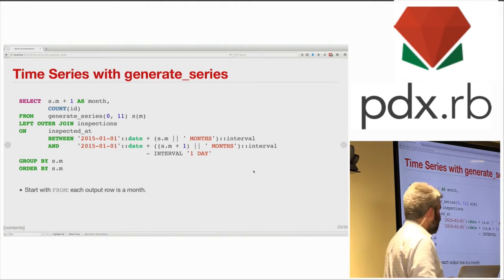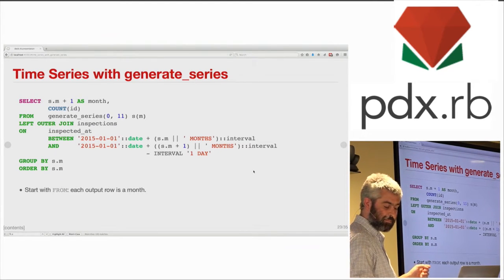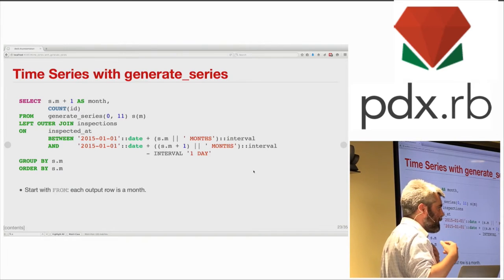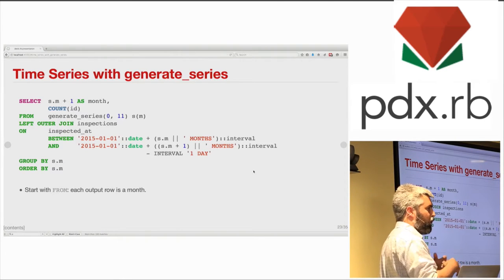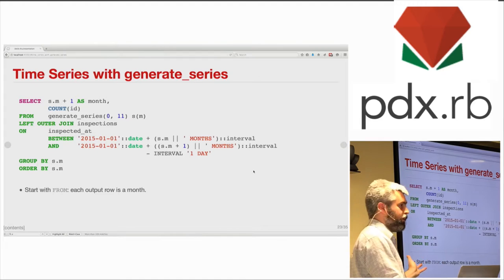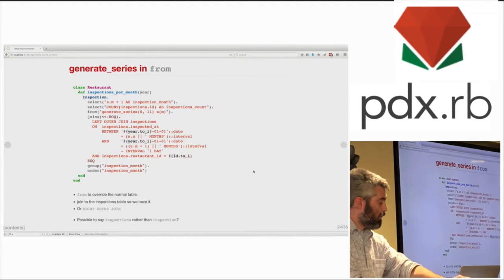There's something else I wanted to say about generate_series. If you remember a while back, I said that my trick to where do you start is to think about what each row of the output is going to be and use that to write your from clause. And this is a great example of that, right? In my report, each row is a month. And so I'll just start with a list of 12 numbers. So that's sort of an application of that idea.